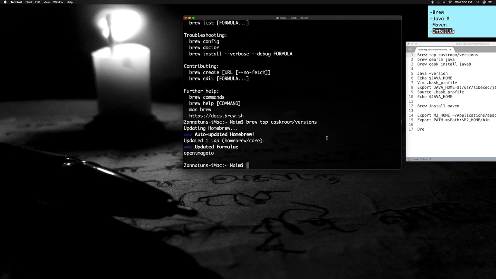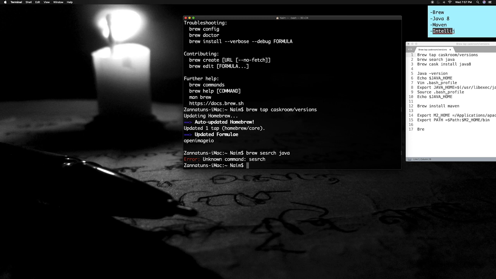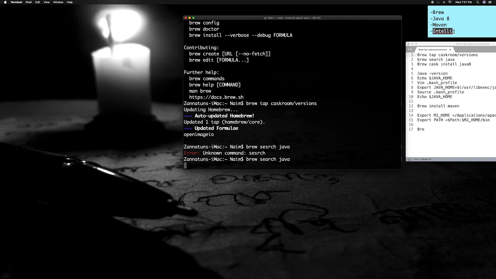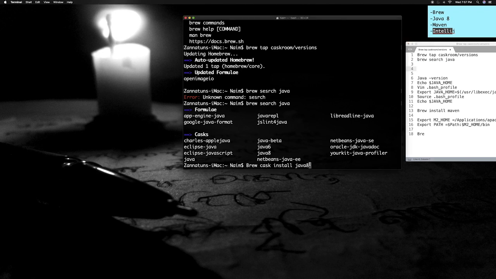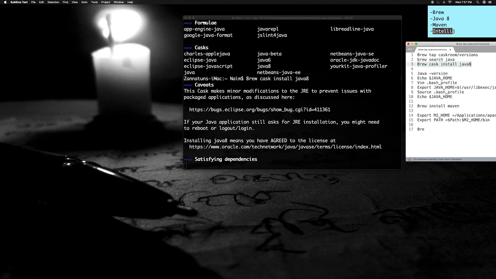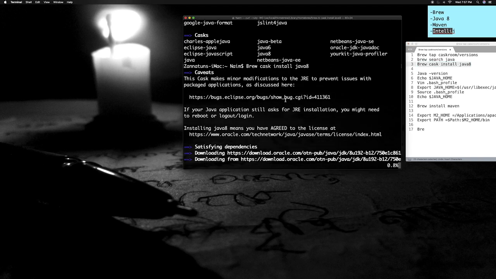So let's see if Brew has Java 8. To do that, we need to run brew search java. So here we can see Java 8. That's what we're trying to install, right? So now we'll just do brew cask install java8. And our Java 8 download should get started.